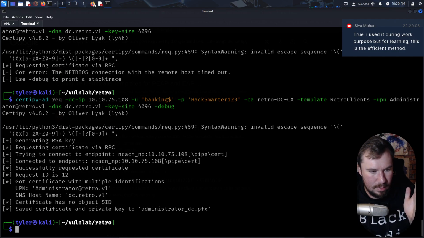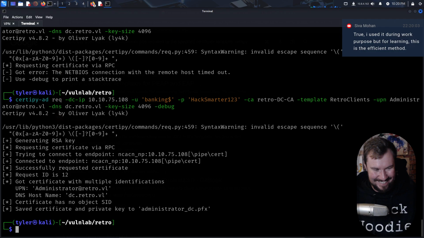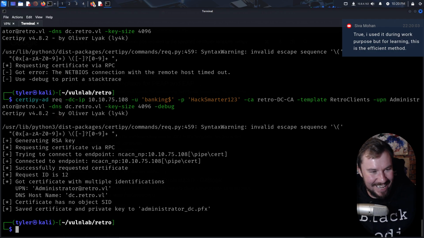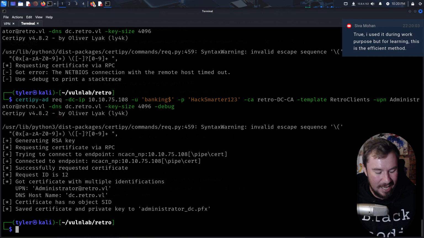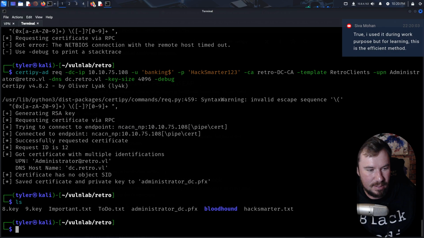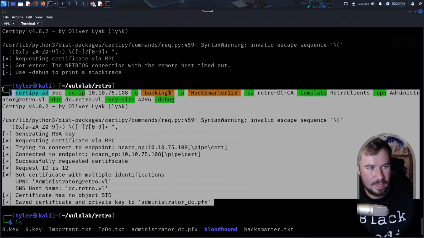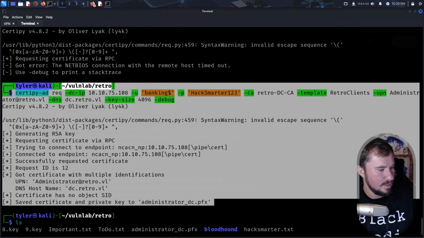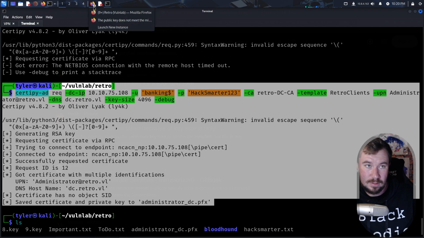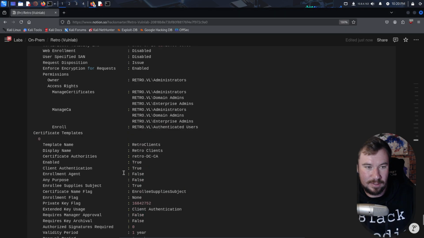Oh. What? Why did it work that time? Okay, apparently I just had to debug it, but it got the certificate. Right there. Okay. Guys, I don't know why that worked and didn't work before. But cool. Let's add that to our notes, I suppose.